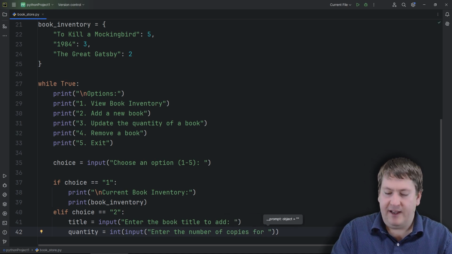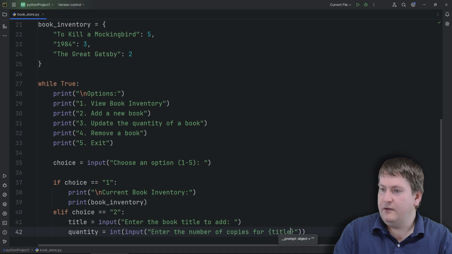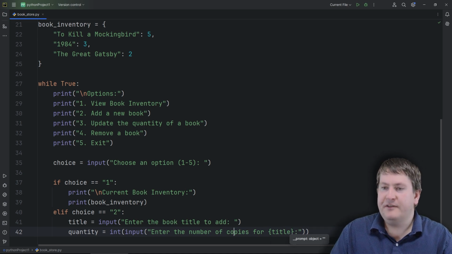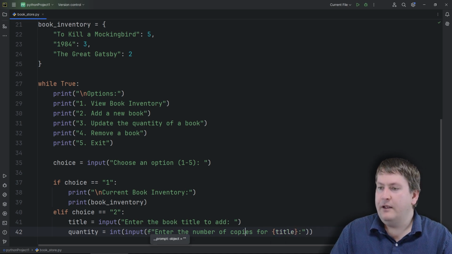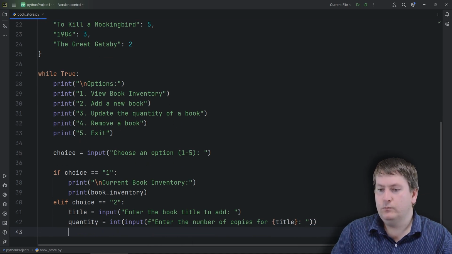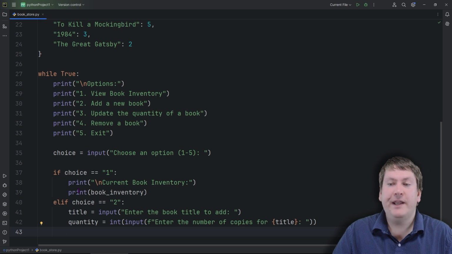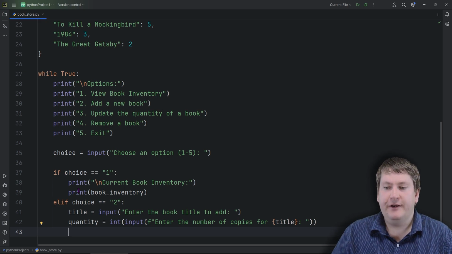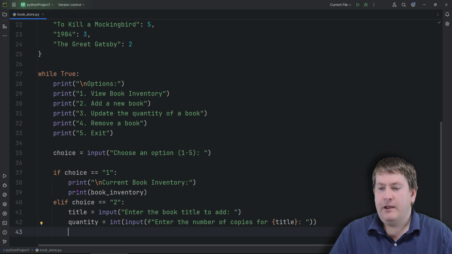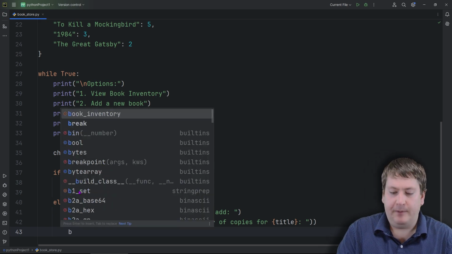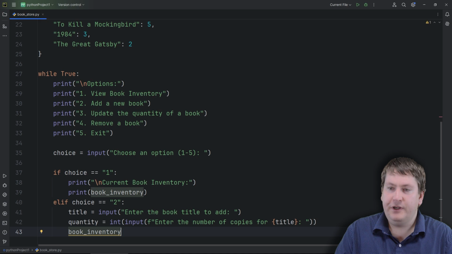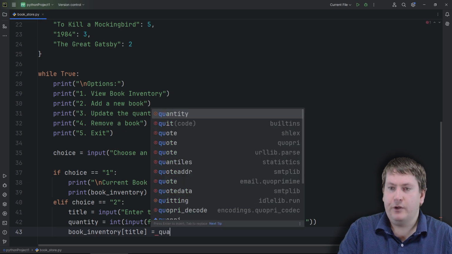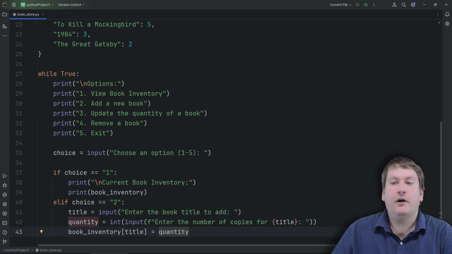And we'll make this a nice F string to make it fancy. So we're going to reference the title they already put in and ask how many are in stock. Now that we have both the title and the quantity, we have to actually add this to our dictionary. And that's actually quite straightforward. We just have to use the assignment operator. So we're going to say book inventory, and the key is title, because the keys in our dictionary are the different titles, and the value is the number in stock, the quantity. And that's all we need to do.